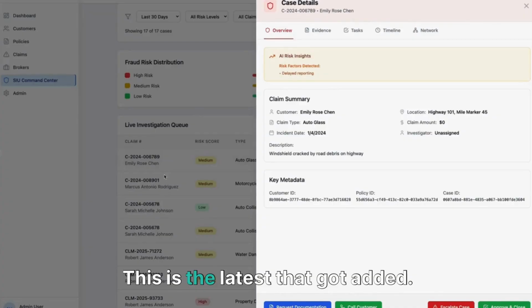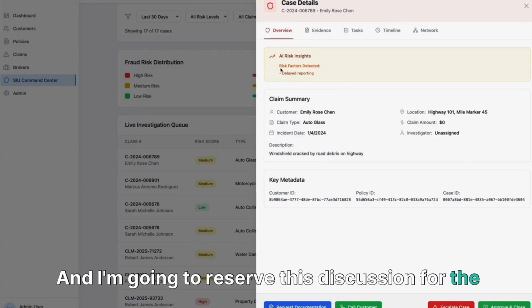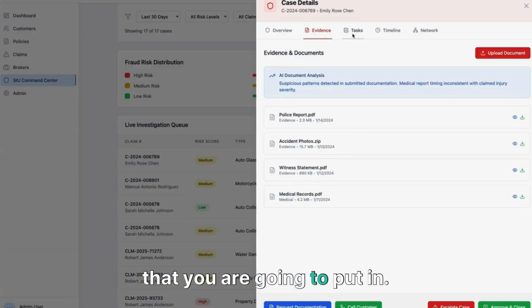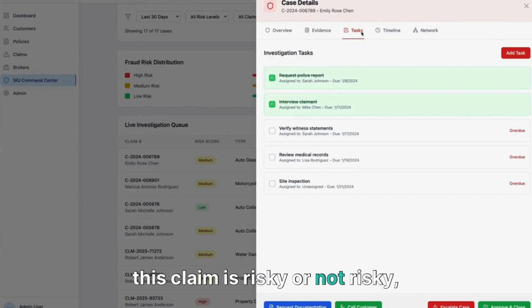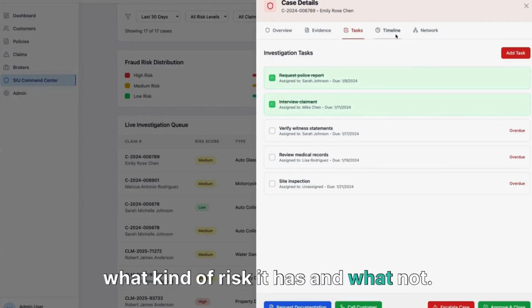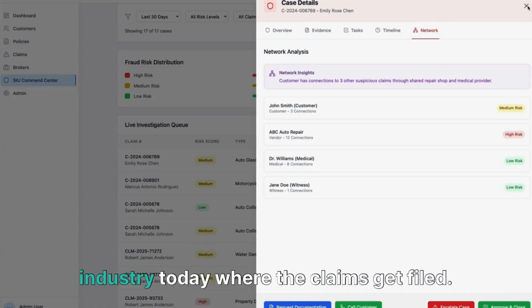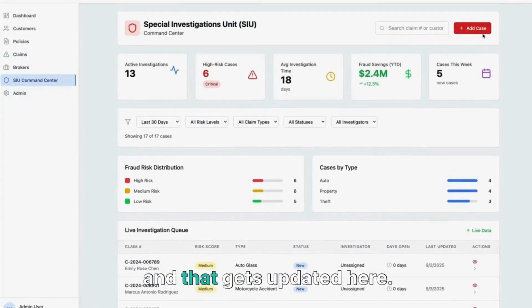This is the latest that got added, and you can see this is where AI will be used, and I'm going to reserve this discussion for the next video where we'll actually show you how we are leveraging some automation flows to do this. Now here's all the evidence that you are going to put in, and AI is going to go through all of that to determine whether this claim is risky or not risky, what kind of risk it has and whatnot. So here's all the timeline. So this is what is happening in the insurance industry today. When the claims get filed, someone goes in and creates a case, and that gets updated here.